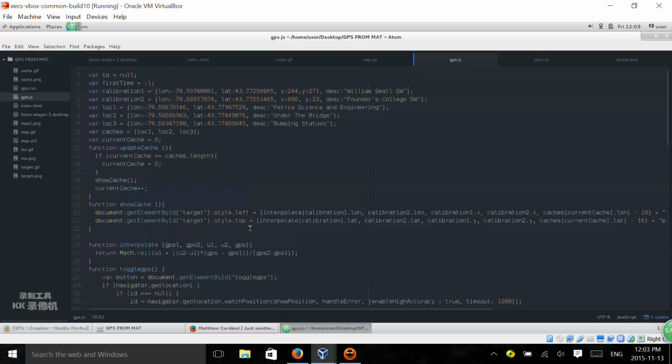Right. So basically, if the current cache is greater than or equal to the length of the cache's array that we have up here, which is a series of objects consisting of latitude, longitude, and descriptions of the cache, then it sets the current cache back to 0 so that we can continuously cycle through 3 caches, which appear as targets on our map. We're going to show you another video in which you get to see that in action on our phone.